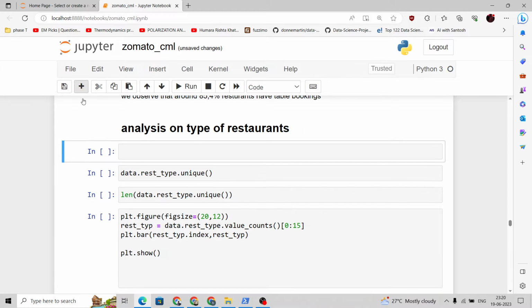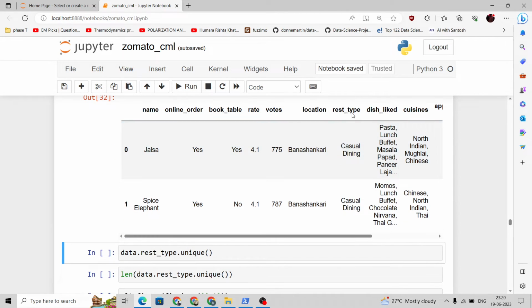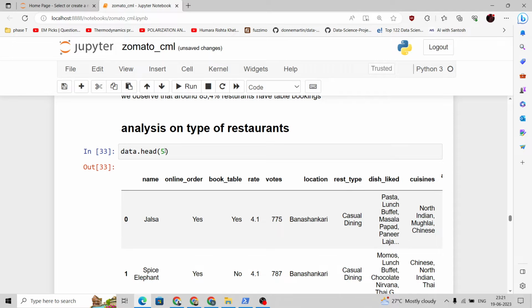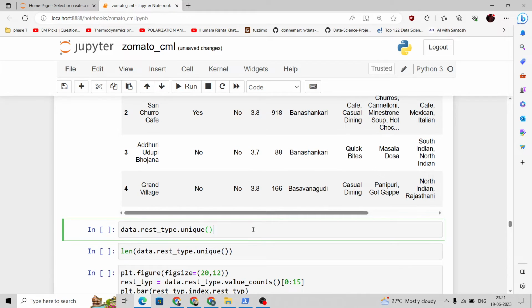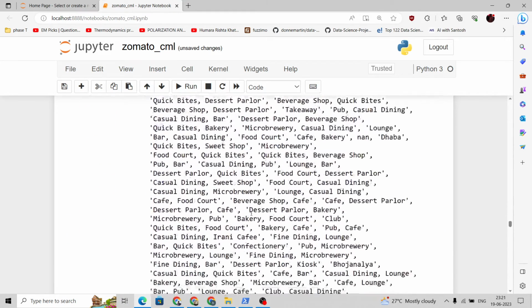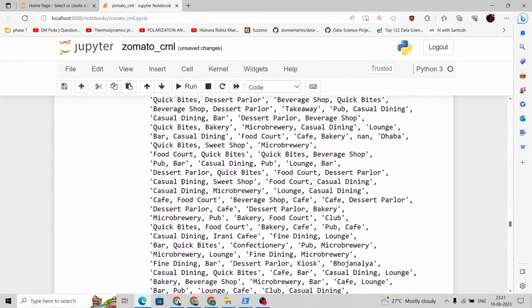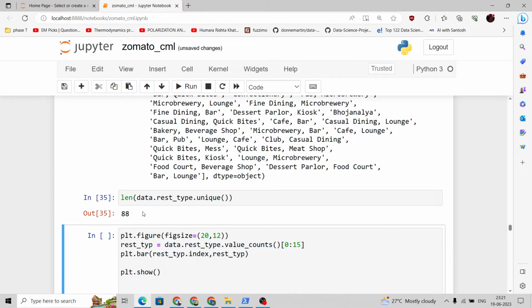We have one column called restaurant type, which has casual dining and more values if you want to see. Casual dining, cafe, casual dining, quick bites, and so on. We have many values, so let's check how many unique values we have. So we have many unique values in this column. Let's check the length. We have 88 unique values.